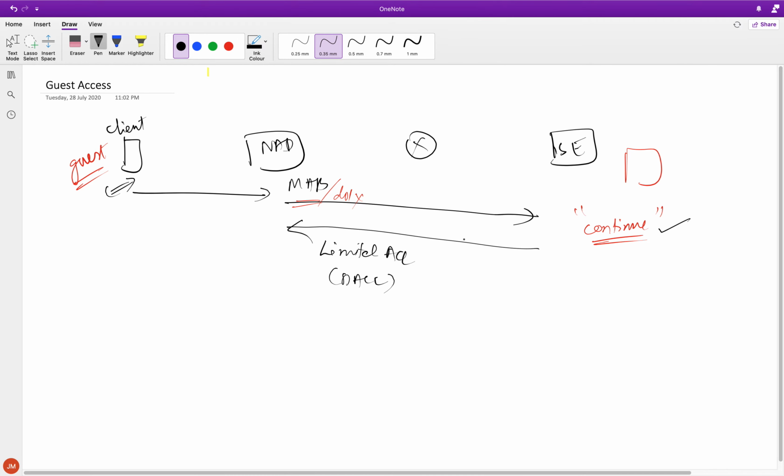This is nothing but a DACL, a limited ACL, plus the URL redirect, right? The URL redirect which I was talking about is also returned as part of the authorization itself. Now the NAD receives this, and obviously that is communicated back to the client, right? And obviously this ACL is now going to be used for this session over here, because it's a DACL, right?